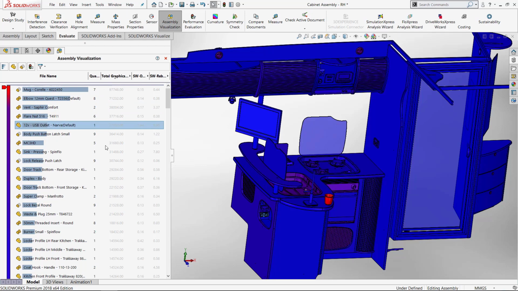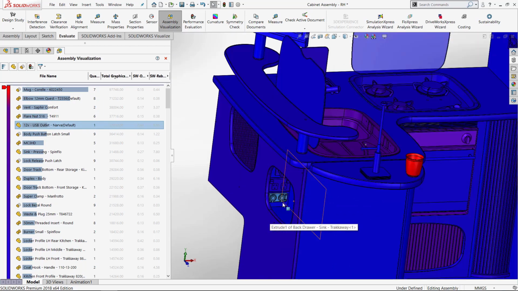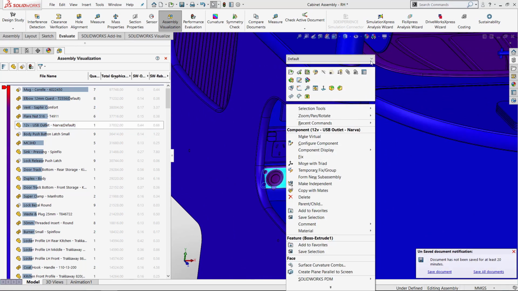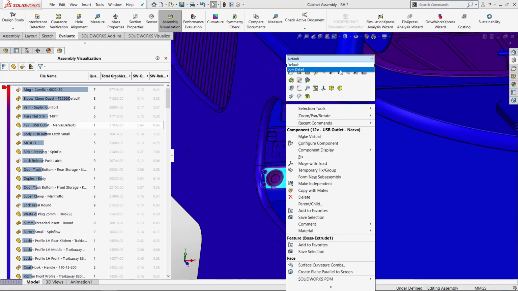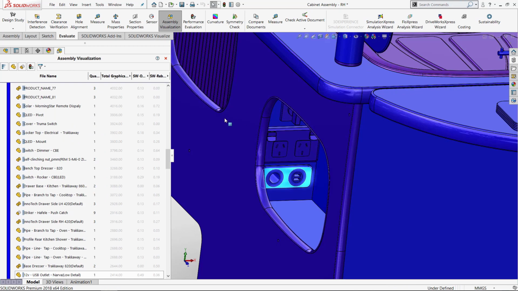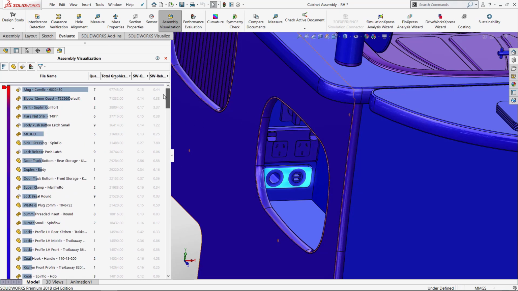Here, this little USB outlet is about fifth on the list, and you can see it's way down on the model. I don't really care what this looks like. So if I had a different appearance to put this in, or a different configuration with a low detail appearance, I can go in and put it on that configuration, and that will allow this model to open quicker if I save the model with it in that configuration.